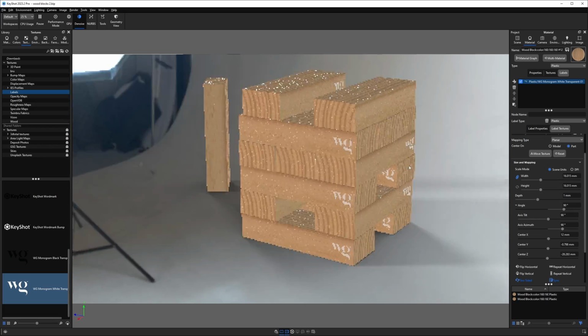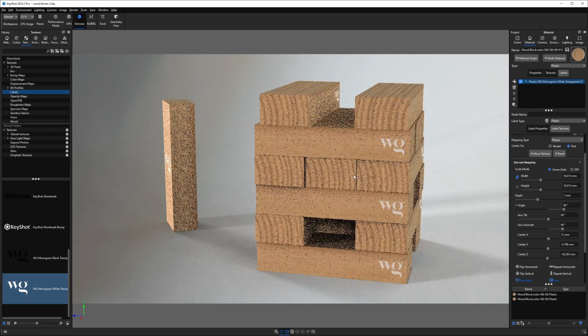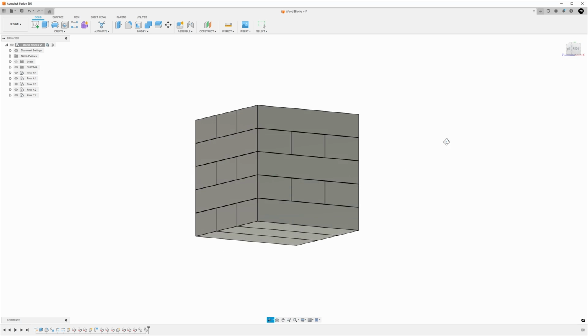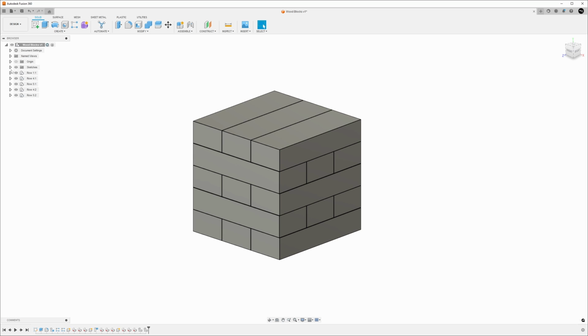So why and how does that actually work? This comes down to how this model is created. And for me to explain that, I'm going to quickly hop into Fusion 360, the 3D software that I use to model this. So here we have our blocks. And what I did, this is quite important to understand. I've got a different group for each row, which is not that important.